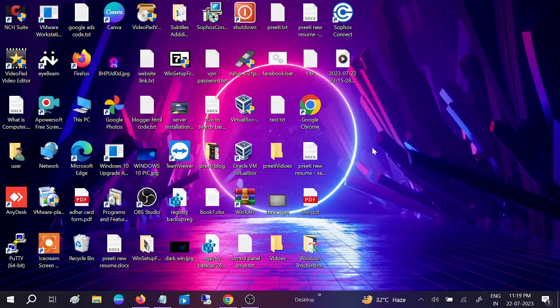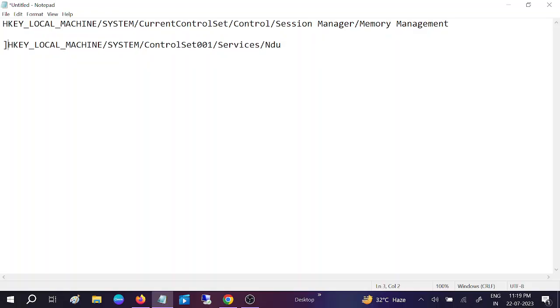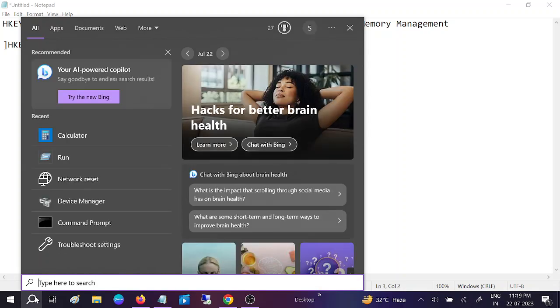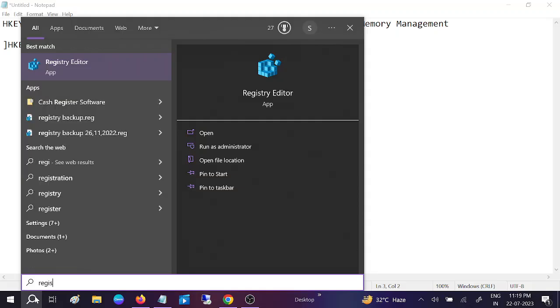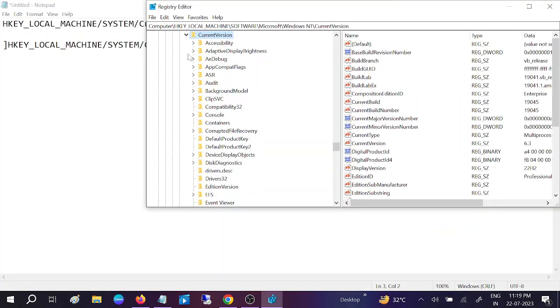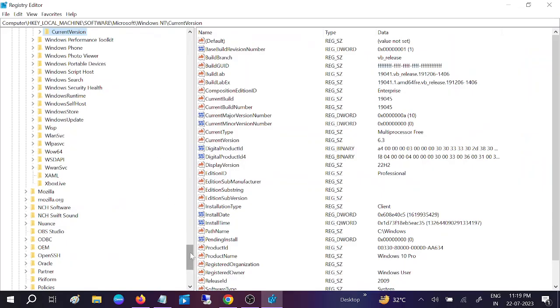If you are still getting the same issue, we can go to the advanced method. We will tweak some registry settings from the Registry Editor. This is the path we need to navigate to first. Open the Registry Editor. You can also press Windows plus R, or go to the Windows search bar, type Registry Editor, and run it as an administrator. You must have admin rights. Click on Yes when the prompt opens. I have already opened it.